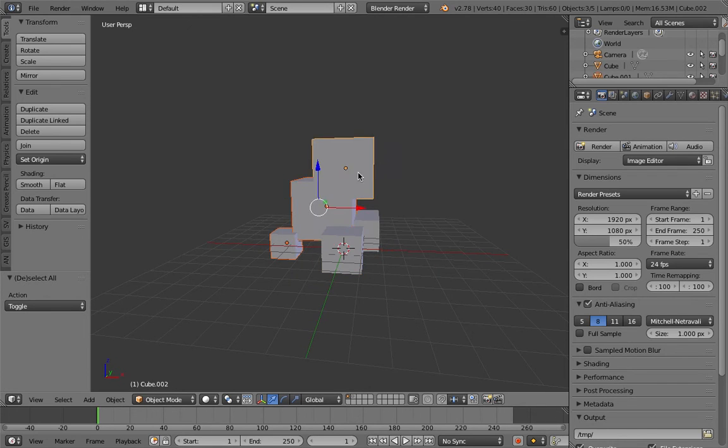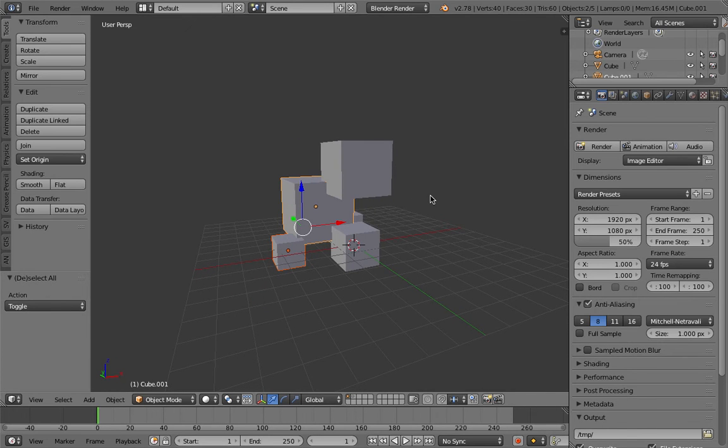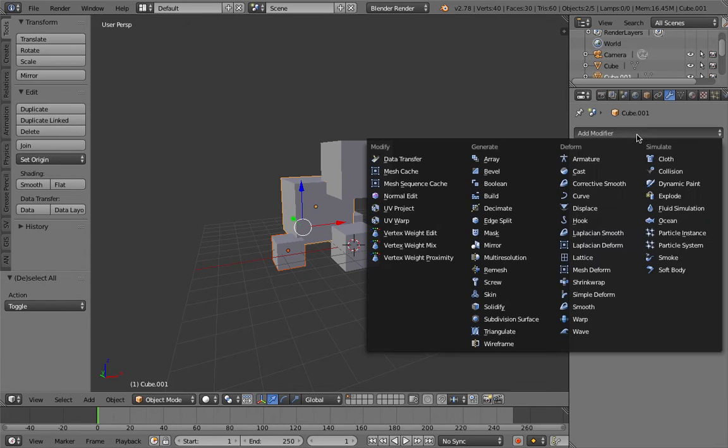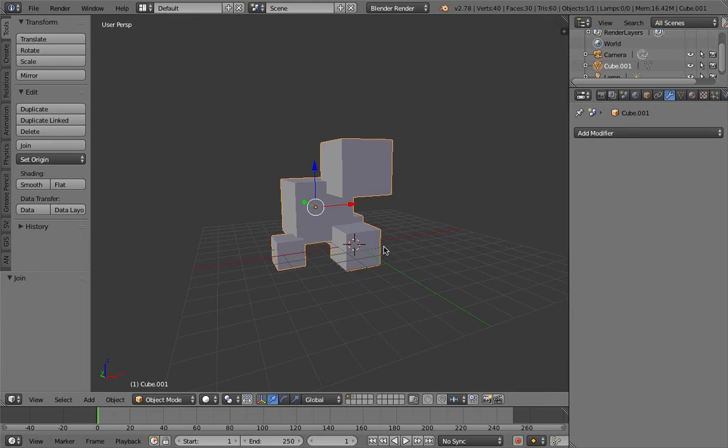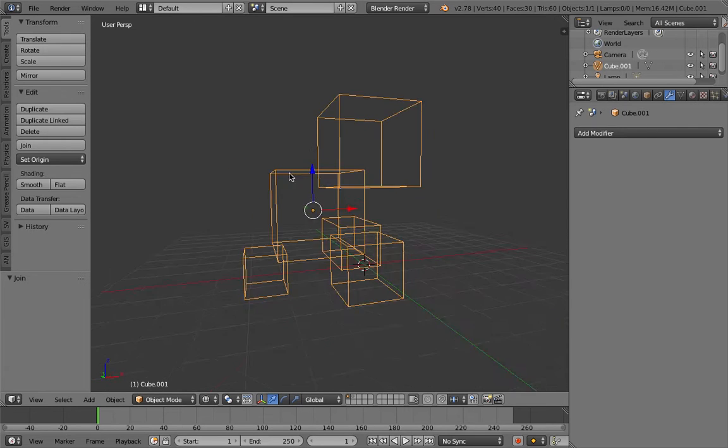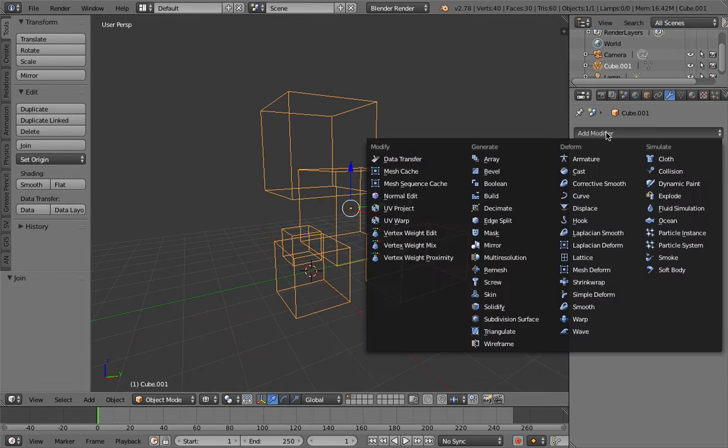Maybe I should keep this form real quick. I wonder if I should just join this with Control J. It's joined, but they are all still separate. There are a lot of modifiers also that you can use to build your form, whether it's more abstract or, if you want to model manually, extruding or sculpting the form. It's totally up to you.